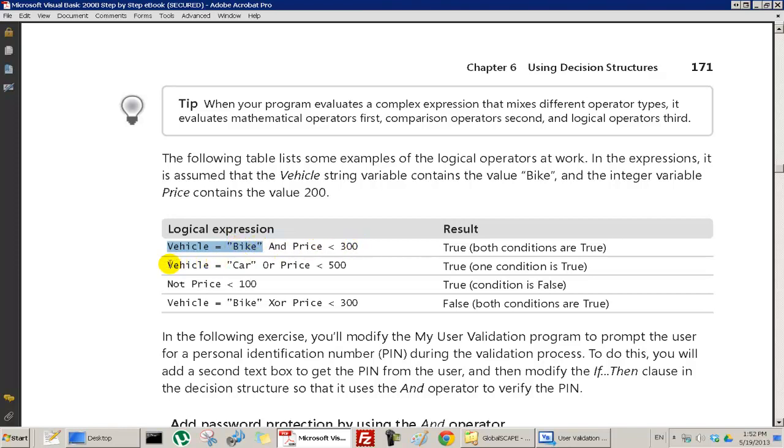Here we have if vehicle equals car or price is less than 500. That would mean if either one is true, then maybe do something. You don't have to have both of them true. You can have one of them true or the other one true, or both of them true. If it's true that vehicle is car and price is less than 500, you still will do that something. That's what this or means. Then you can also have not. If not price is less than 100, then do something.